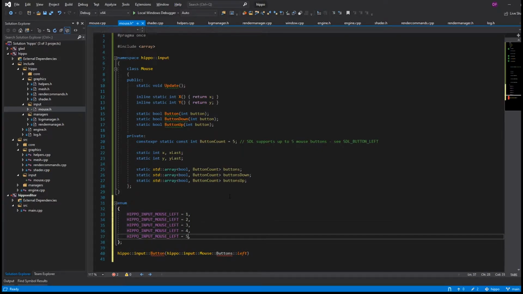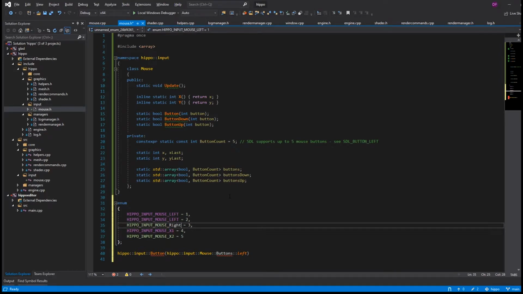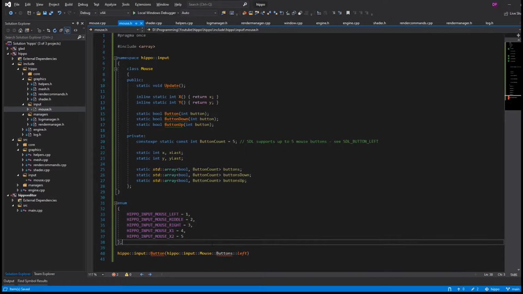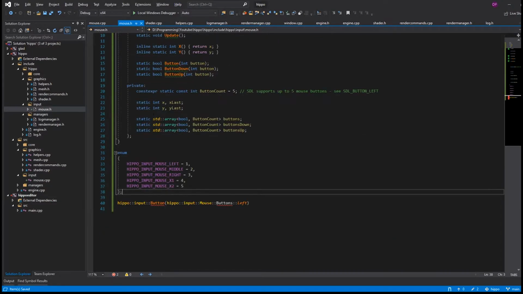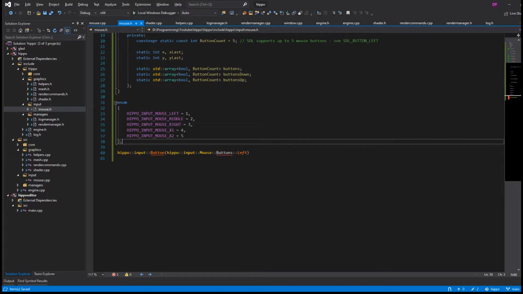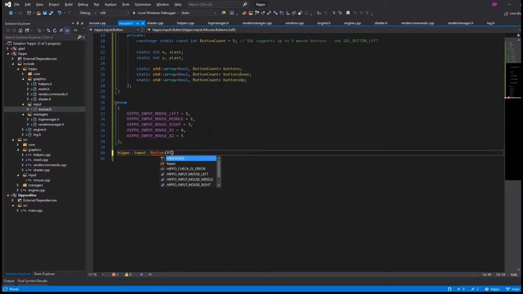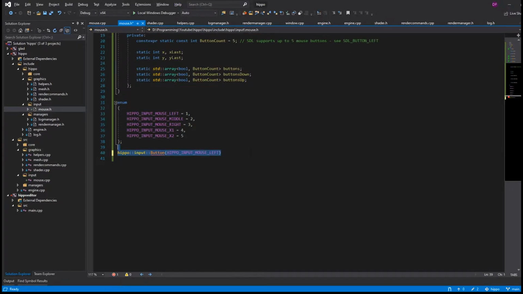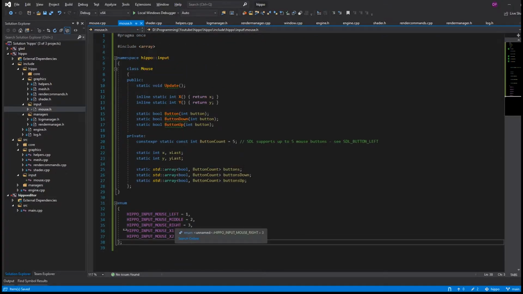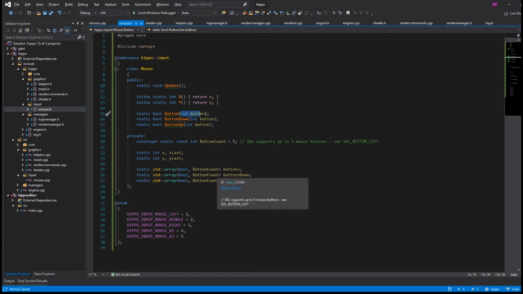So 1, 2, 3, 4, 5, and this was x2, x1, and middle. Now by using this, as long as I'm including mouse.h from the hippo library, I should be able to just say hippo::input::button, and then hippo_input_mouse_left. That just feels better to write. So that's how I'll do it, and that's what I'll be passing in for these. And again, everything's just being checked against SDL's values anyway.